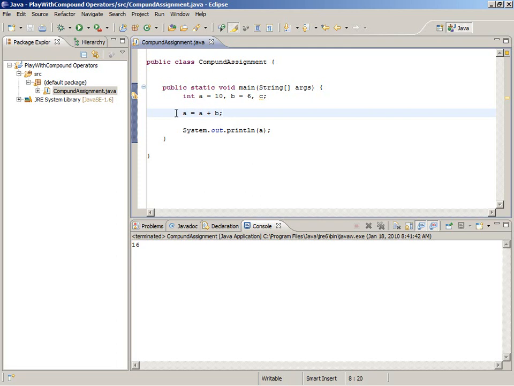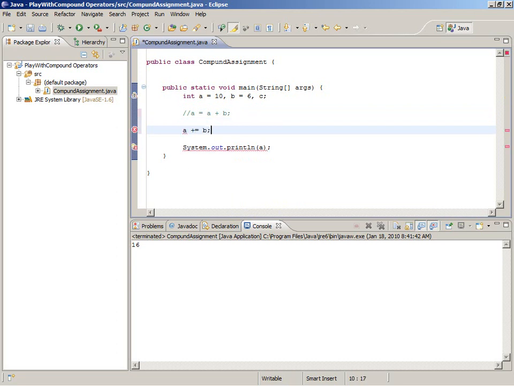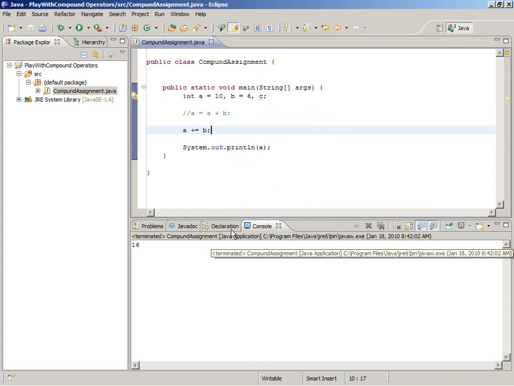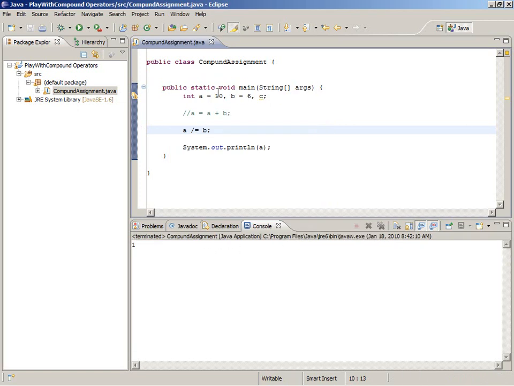And what I'm going to do instead of this, I'll comment that one out, and I'll write A plus gets B. So we have the same thing. And what does A divide gets B do? 10 divided by 6, remember that this is an int division. 10 over 6 is 1.